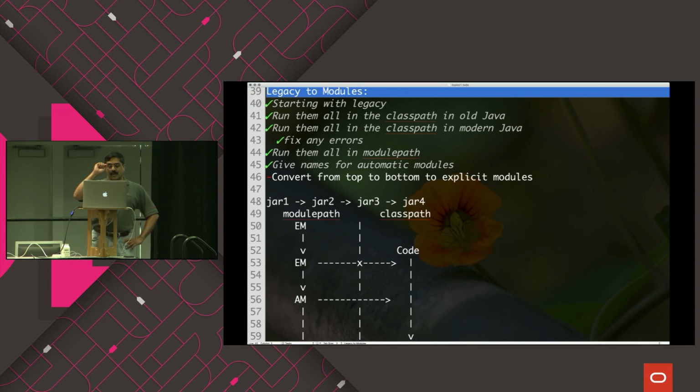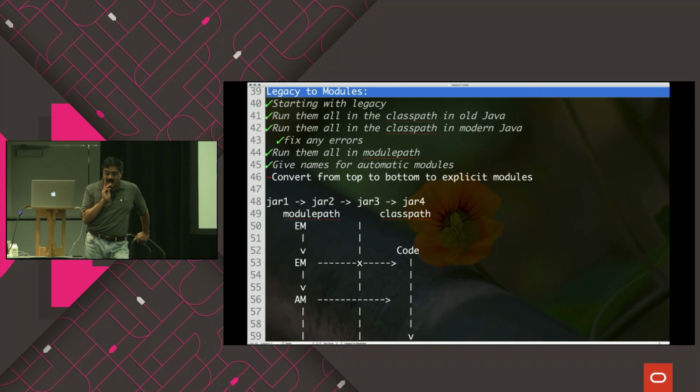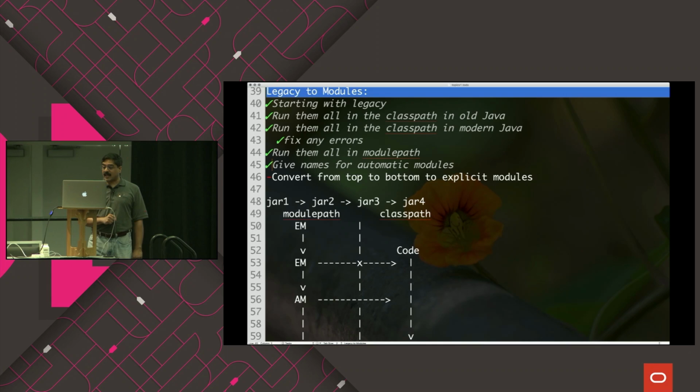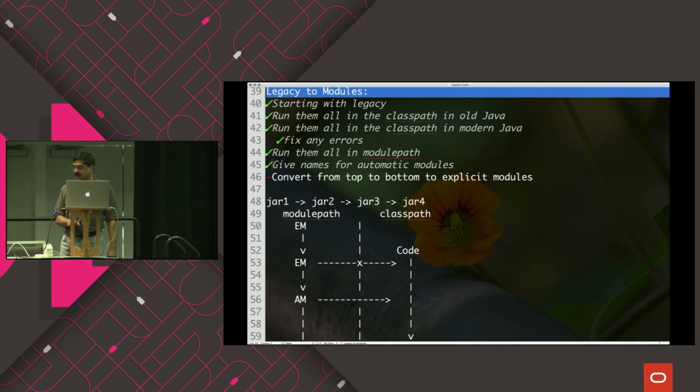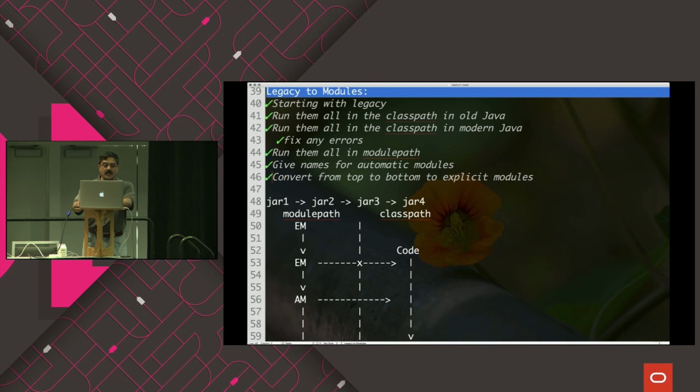Given the names, what's going to happen is, if they're in different directories, one will take precedence and the other gets kicked out. So that's why you have to be careful about it. That's why you want to run this and make sure it's working as well. But point well taken. Give names to automatic modules. You want to give them good names and say, here's the name moving forward. I'm not ready to give you an explicit module yet, but here's the name for it to use. Then start converting from the top to the bottom.